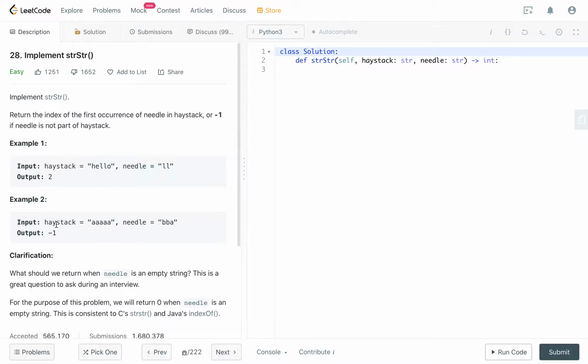If our input haystack is like this and needle is bba, we should output -1 because there's no such needle in haystack. And for the purpose of the problem, we'll return 0 when needle is an empty string. So when needle is an empty string, we should return 0, right?